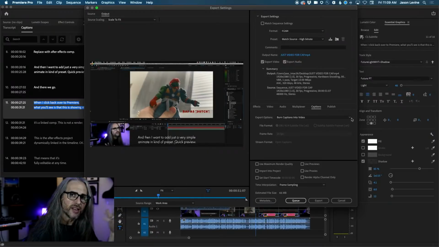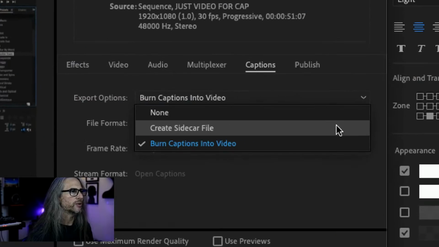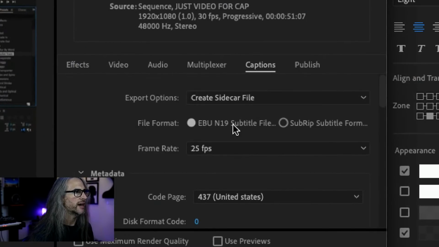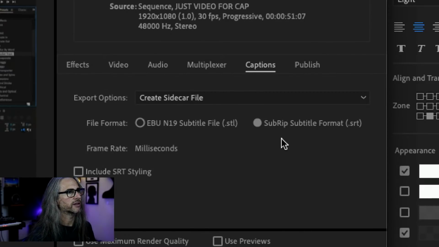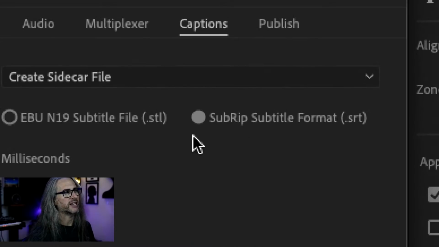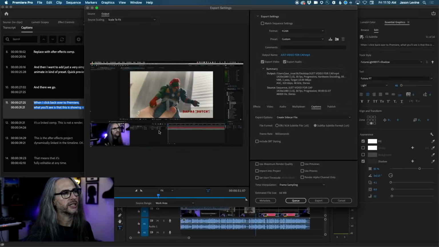If I want the enable/disable option available via Facebook or Vimeo or YouTube, then I go into the sidecar option. Then you can either choose EBU at 19 or what you will want for YouTube, Vimeo, Facebook, which is the subrip subtitle format. You're going to want this one here. You'll even see it says SRT or STL. For most of us, we're going to be working with SRT. And by choosing SRT, you get a smaller set of options.